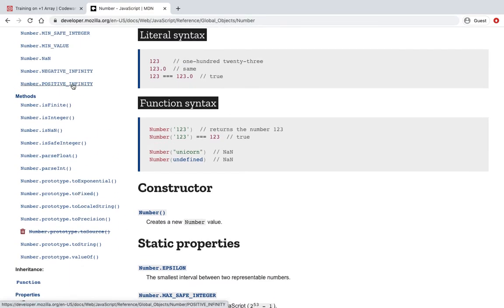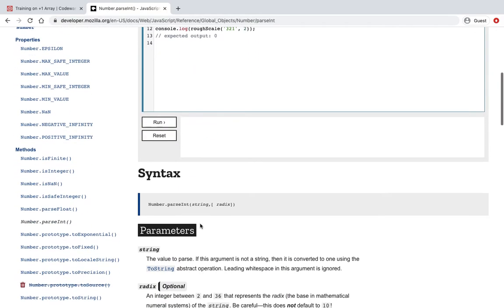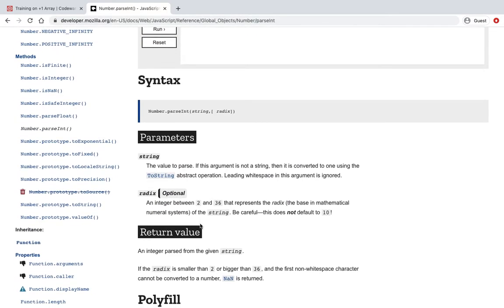Oh yeah, there is parseInt. Parses a string and returns an integer. Okay, so that's what we'll need in a little bit. Finding the length of a number. Okay.